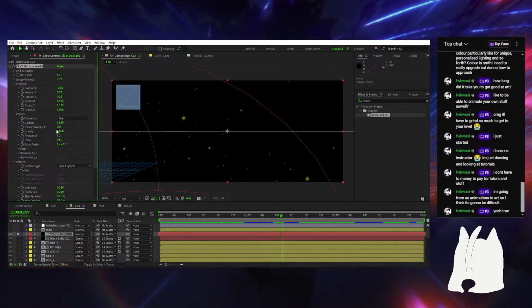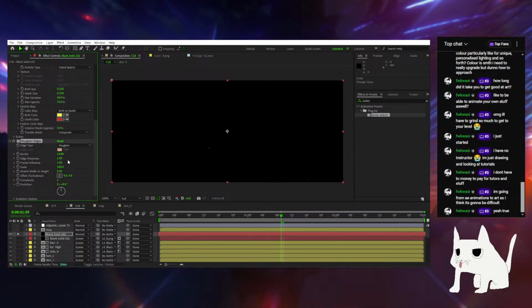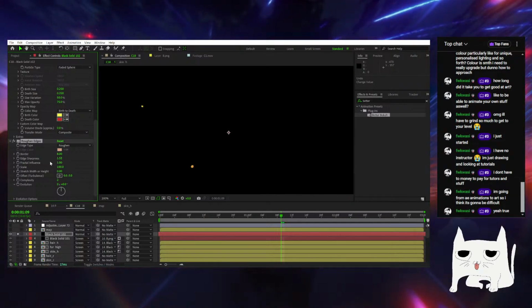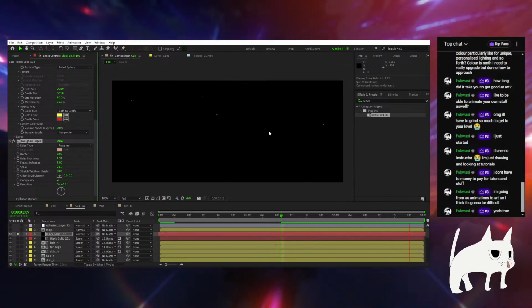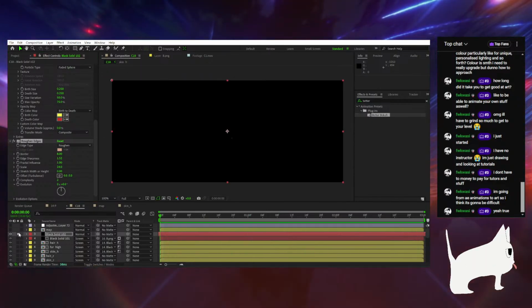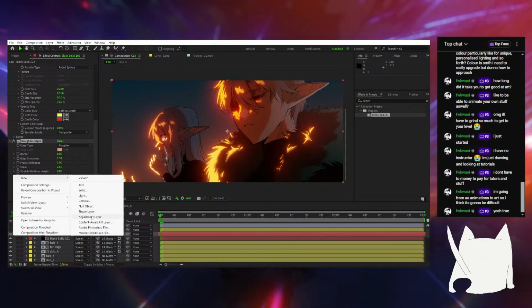Okay, now we have this. Then roughen edge to make it a bit sharper. There we go. I think I'm going to start doing like a camera movement.